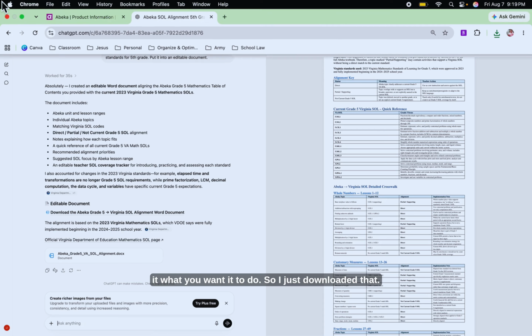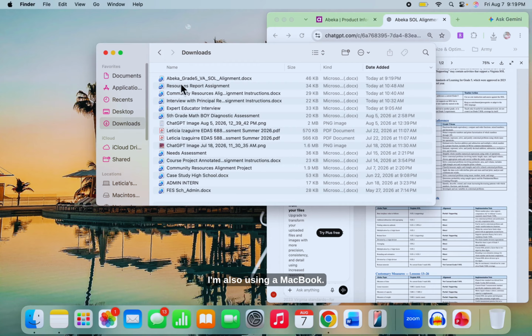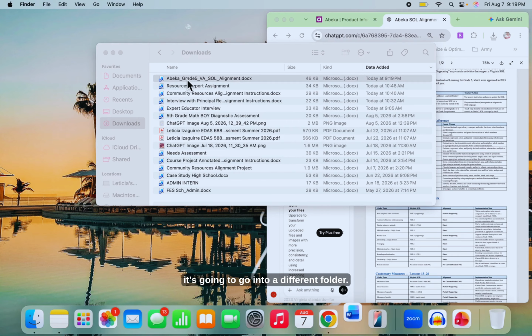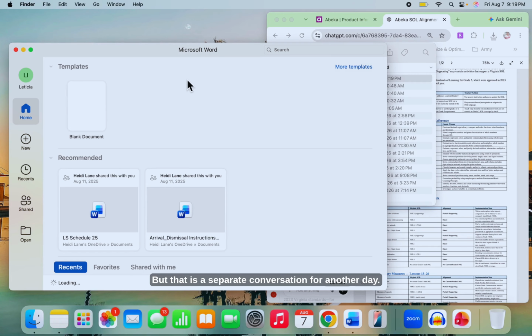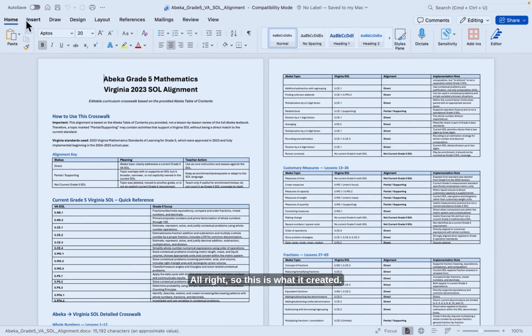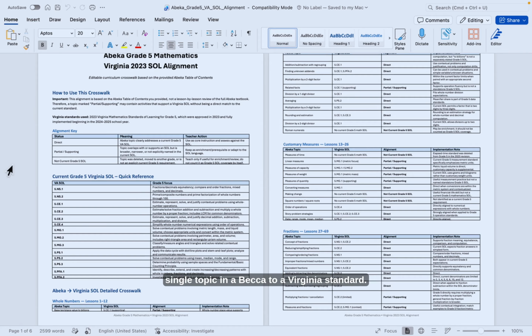So I just downloaded that. Let's go ahead and look at what it created for us. I'm also using a MacBook, so it's going to look a little bit different. Once you download those things, it's going to go into a different folder, but that is a separate conversation for another day. All right, so this is what it created. All I did was add 2 sentences into AI. I added 2 pictures and it aligned every single topic in Abeka to a Virginia standard.